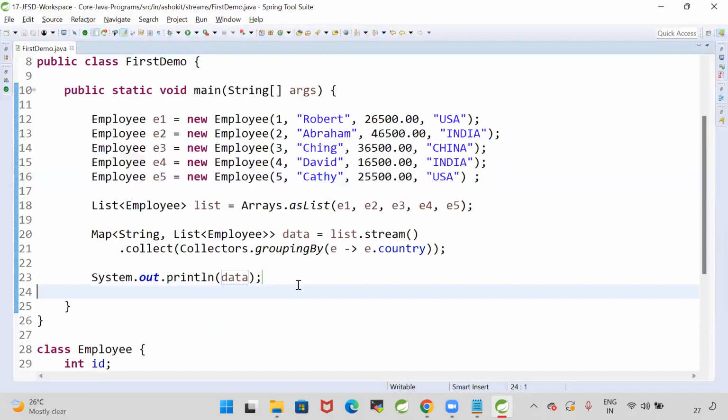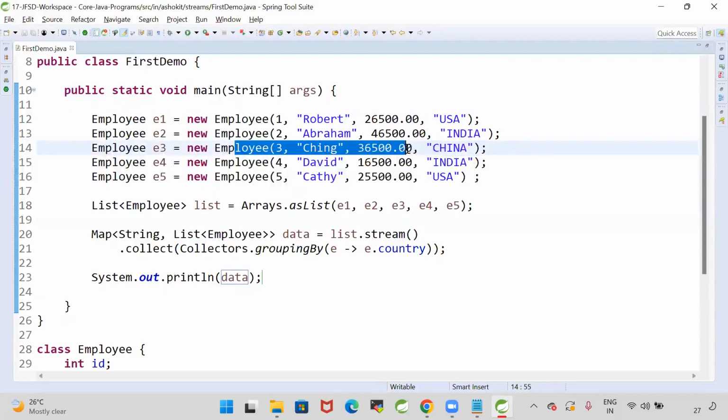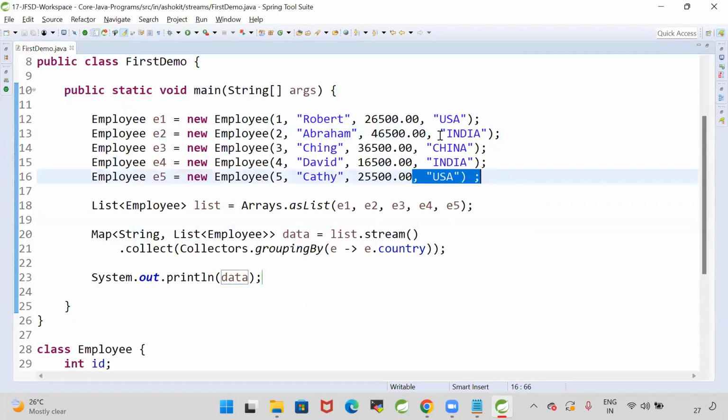So like this we can do group by operation also on the stream. Group by operation is nothing but categorizing the data. USA is a key in the map, and Robert and Kathy are the 2 employees who belong to USA. China is a key in the map, and only 1 record is available in China. India is a key in the map. There are 2 Indians available, Abraham and David.